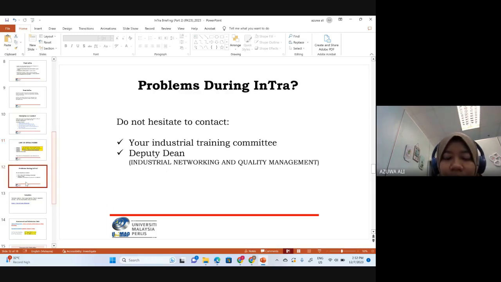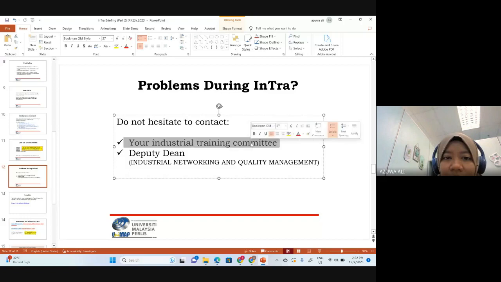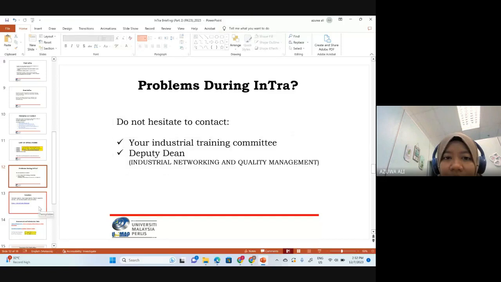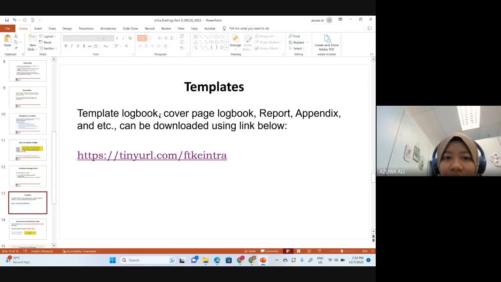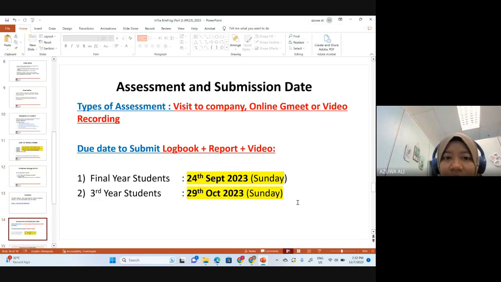If you have problems during intra, do not hesitate to contact us: me myself, Dr. Kaur, and also Cik Farah. The Deputy Dean is basically Dr. Tiang, but better contact us first, then directly contact Dr. Tiang. This is the template for the logbook cover page, which I already told you earlier. This is important: 24th September for final students, and 29th October 2023 for take your student.